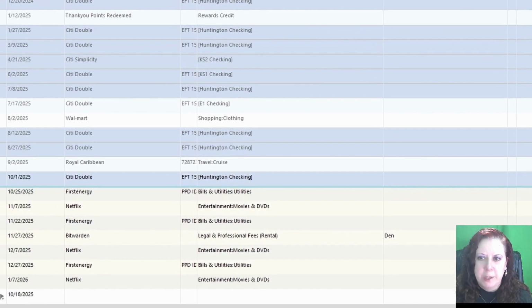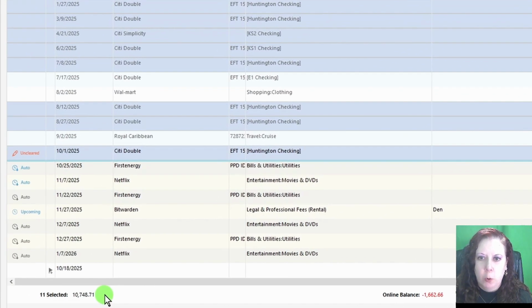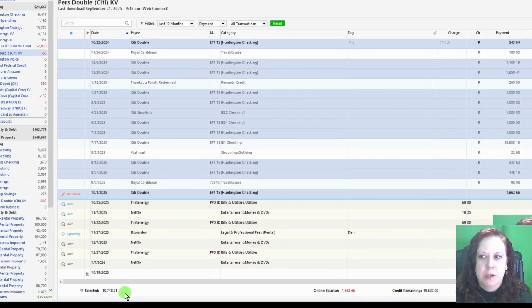At the bottom of the register, Quicken shows the total of the selected payments. Take that total and divide it by the number of transactions to find your average monthly payment. For example, if the total is $10,749 across 11 payments, the average monthly payment is about $977. So that's the amount we'll use for the automatic transfer reminder.